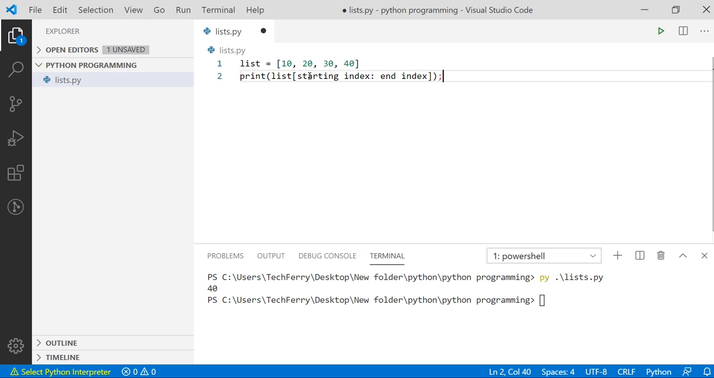So the starting index is inclusive here. Suppose I want to get only this list, so in that case I have to specify the starting index, which is 1, because as I already have told you, an array starts with index 0. If I want to get the values 20 and 30, the index of 20 is, this is 0 and this is 1. That's why I have specified the starting index as 1, and I will specify the end index, and that end index is this one.